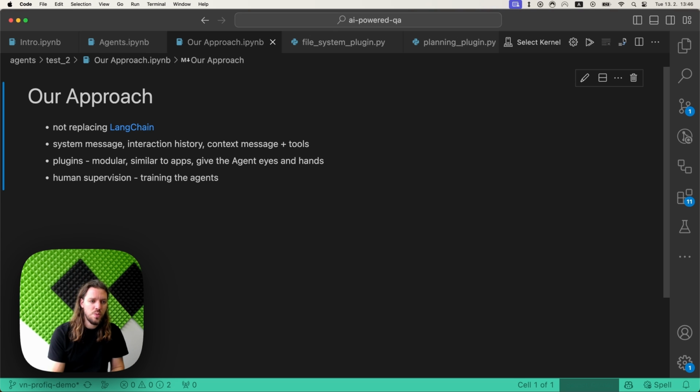The way we add functionality to the agent is through plugins. We wanted to make something that's modular, that could be reused in different contexts. So we have the core agent, and you can add plugins to the agent. Plugins are similar to applications, I guess, but instead of user interfaces, you are building these LLM text-based interfaces.